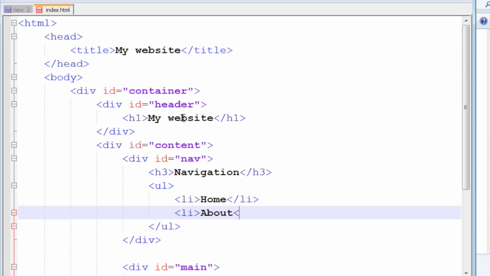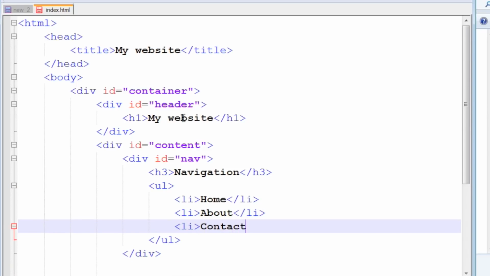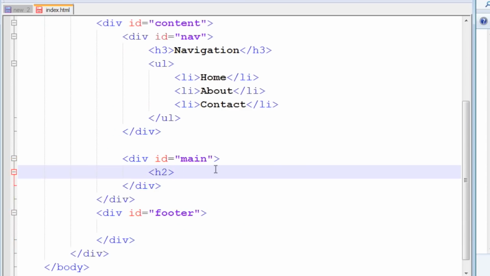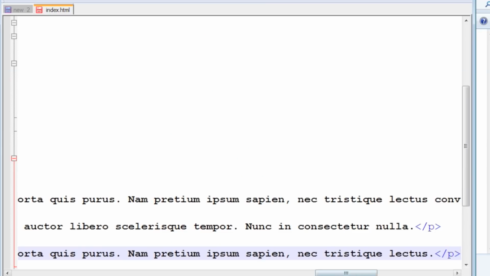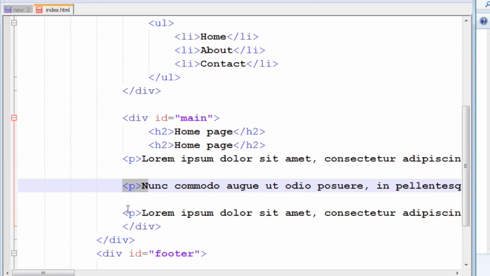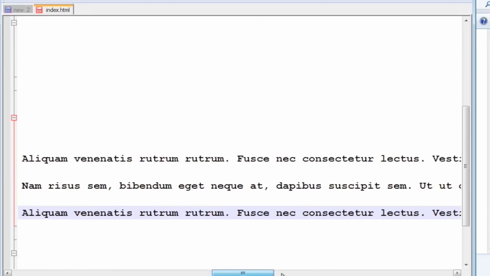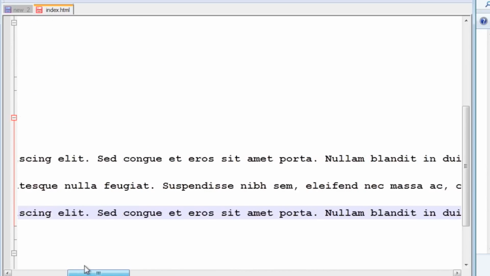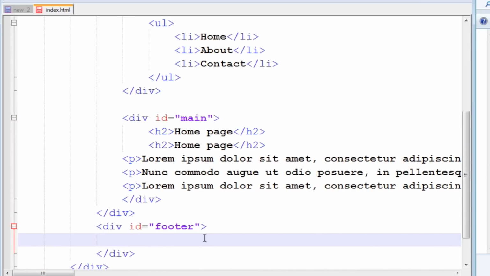We might have about, we might have contact. Inside main, heading 2, homepage. And I'm going to add 3 paragraphs. Paragraph 1, paragraph 2 and paragraph 3 of text. This is just lorem ipsum, which is nonsense text. And then finally in the footer, copyright ampersand copy semicolon gives you the copyright symbol 2014 Jake.